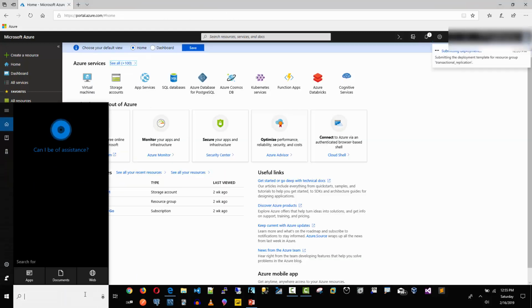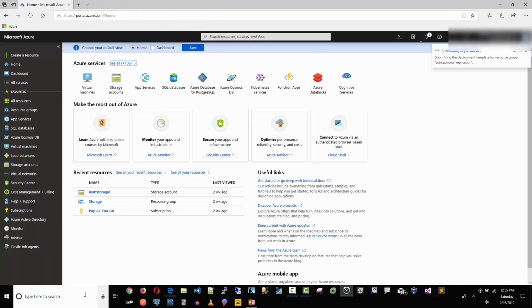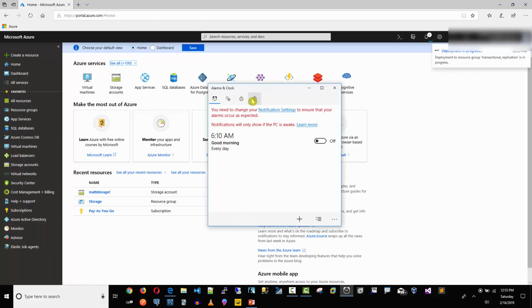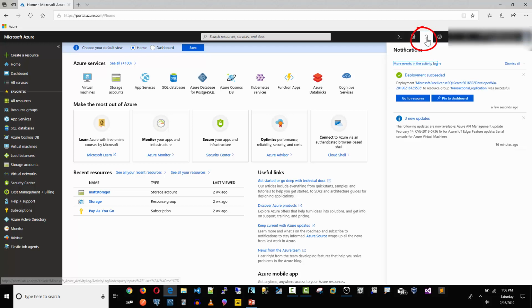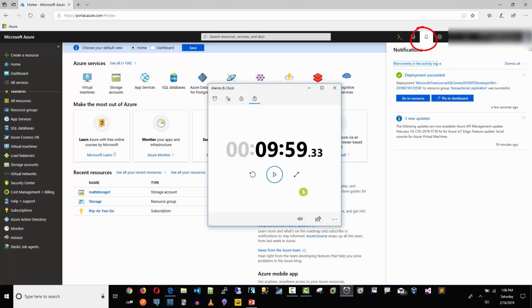And then as it is deploying, I will time this. And then I'll pause. Okay, good news. About 10 minutes and it's configured. How do I know? Well, I go up to the notification button here and it told me that my deployment succeeded. It took 10 minutes. And if you ask me, that's pretty good.